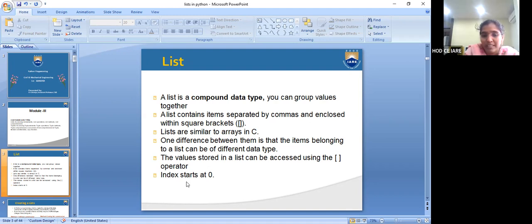So what is indexing? Indexing is when we want to retrieve a particular value from a list, tuple or anything, then we use an index, right? The first element of the list starts with index 0. So lists are compound data type variables. We can store different data type values in square brackets and use indexing to access a particular value from the list. Index starts from 0.